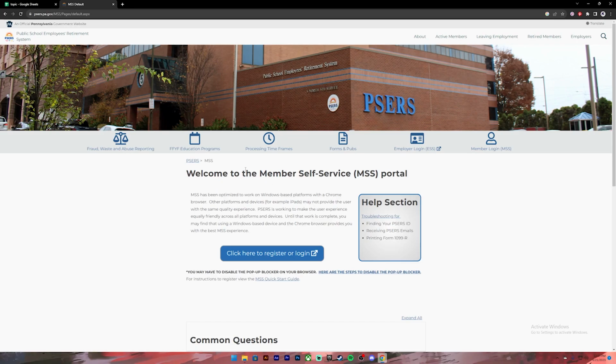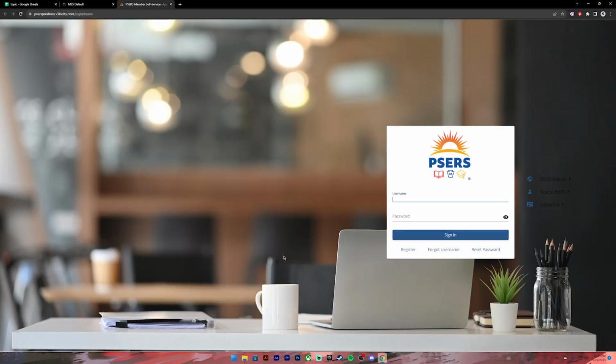On this page, click on the link where it says click here to register or login. Once you press on it, it will take you to this page. On this page, you'll have to provide your username and your password. And if you are a new user, you can click on this link to register for the new account. And if you don't remember your username or your password, you can click on respective link to recover it.